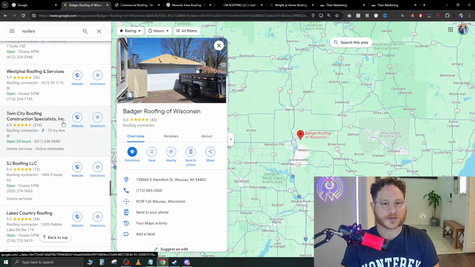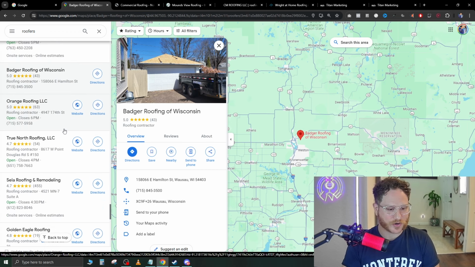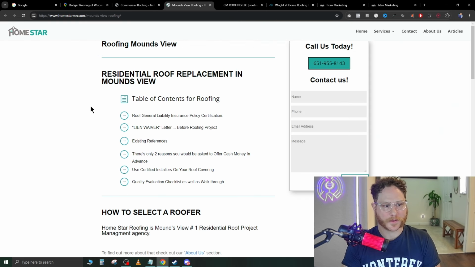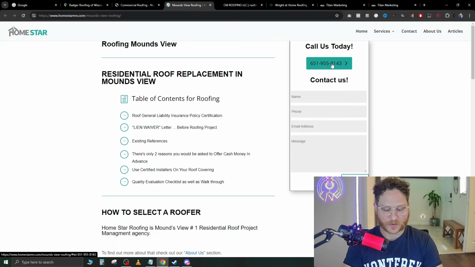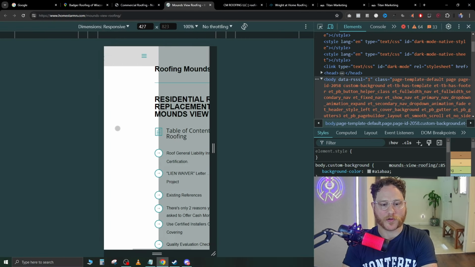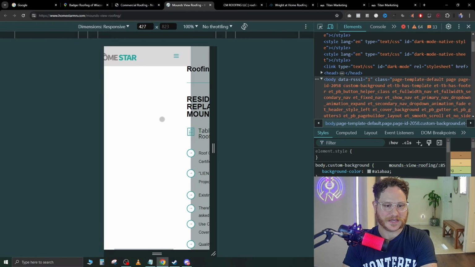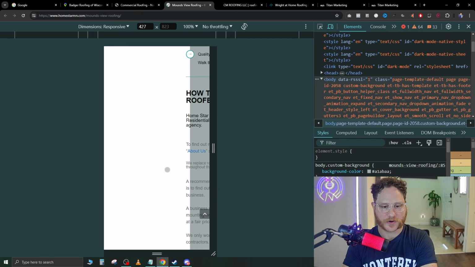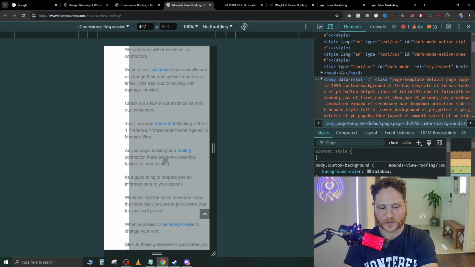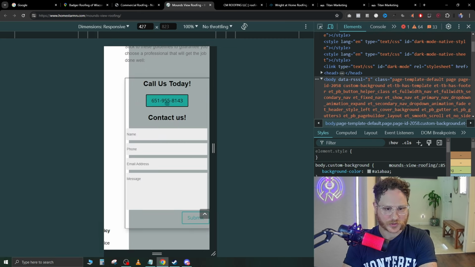Now, there are tons of these horrible websites. Let's just go scroll down the list and just go to another one. All right, Homestar Roofing. As we can see here, it's a very blank looking website. It does have a call us today, which is good. Let's check the mobile, and it is not mobile optimized. As you can see here, there's something wrong with their header, and it looks like this column here isn't really working. This call us should be at the top. Let's see. Okay, that is a button.